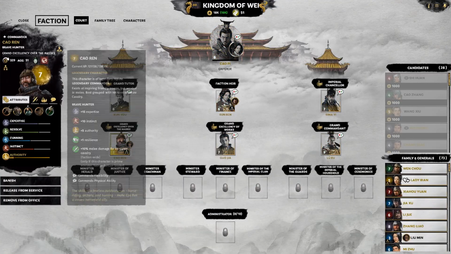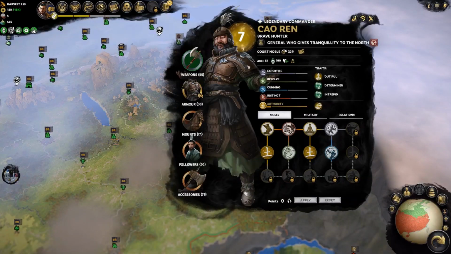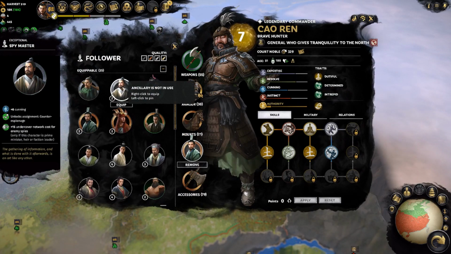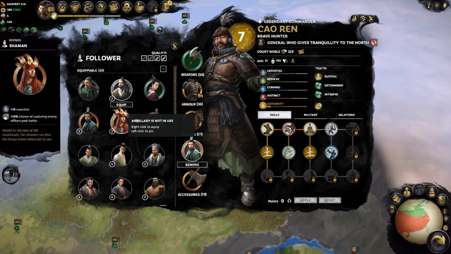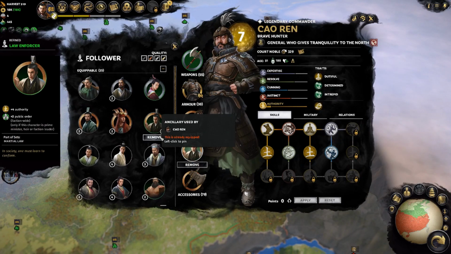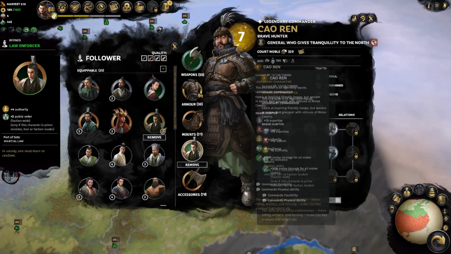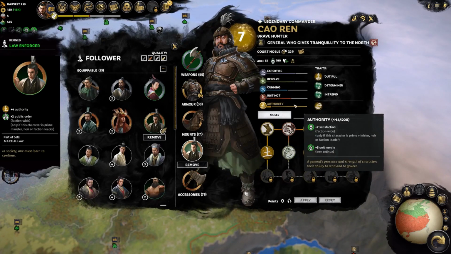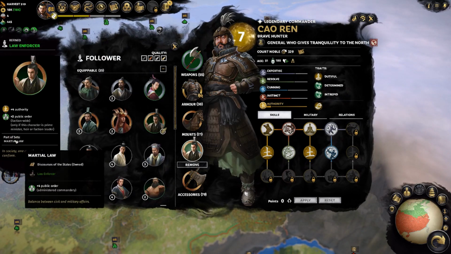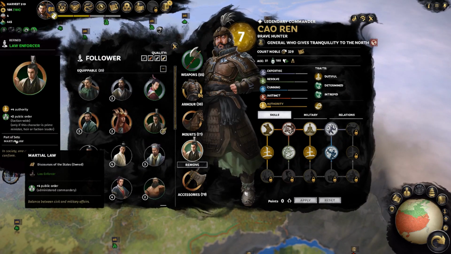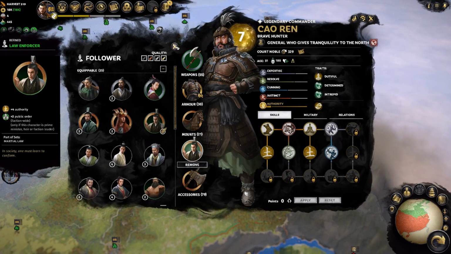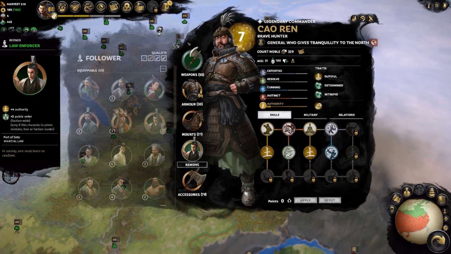And then last but not least, Cao Rin. He can get whatever we have left, like the spy master. I think that should be fine. Actually, let's give him the law enforcer because he is a commander, so giving him more authority is going to be good. And he has this one here as well that will give him more public order for administrative commanderies. But he's not going to be an administrator, so we can just keep the stone axe for now.